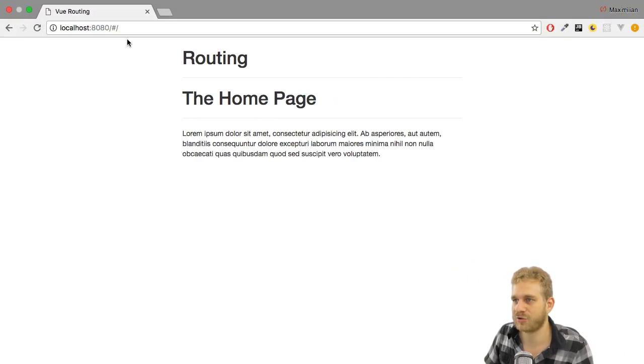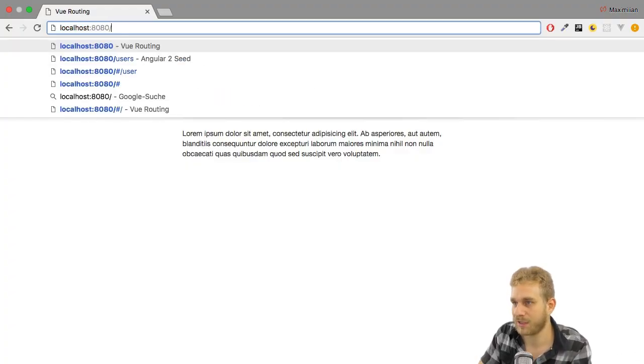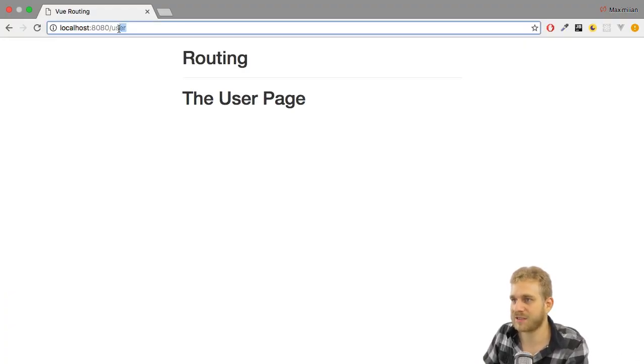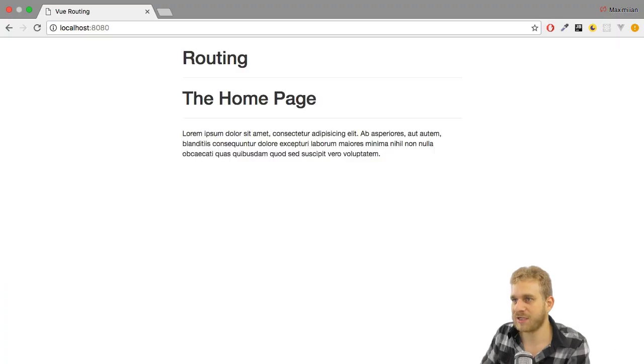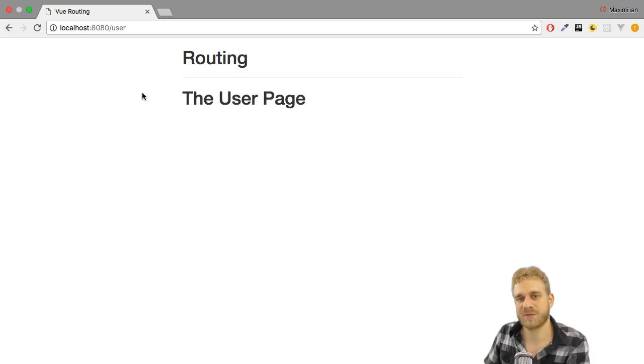If I now hit enter here, not reload, hit enter, you now see I still load the user page. You see it reloads the page, but then it navigates correctly. That of course works because our development server we're using here in the Webpack project is automatically set up in a way to give us back the index.html file in all circumstances. Otherwise this would not work. You need to configure your server appropriately.